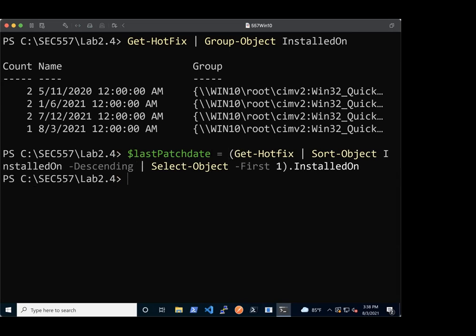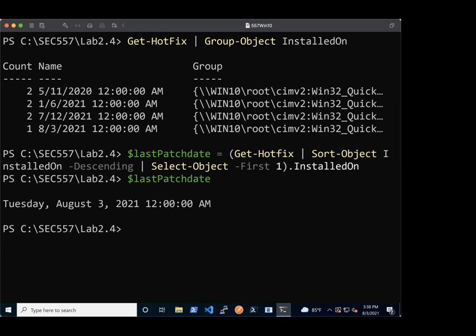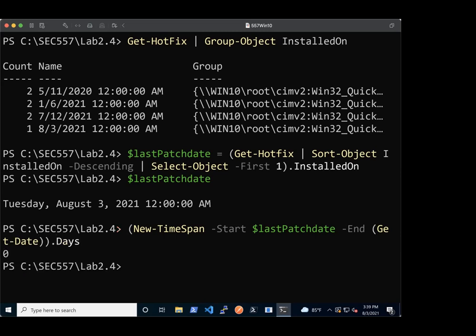All right, so now we have that last patch date, and if I called that to see what does it return, the last patch date does say it was today, August 3rd, 2021. But let's say we didn't necessarily know when that was. If we wanted to go ahead and get this, we're just going to calculate the number of days between today and the latest installed on date returned in that last patch date variable. So we're going to take New-TimeSpan. We're going to start it at the last patch date, not the last exit code. And then we're going to end it on today using the Get-Date cmdlet. And I want the number of days. So there we go. Like we expected, we have 0 days since the last patch age.